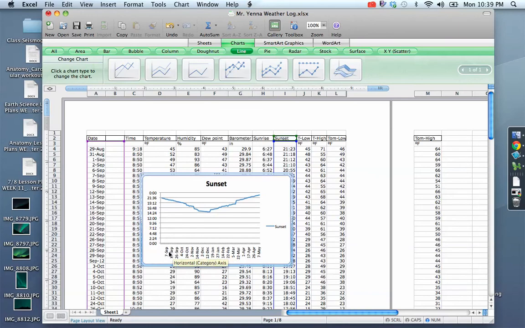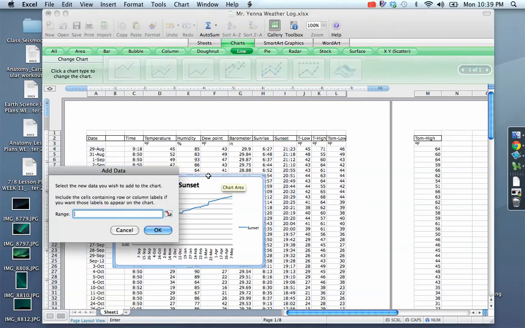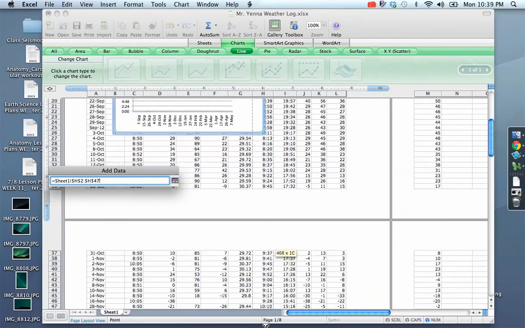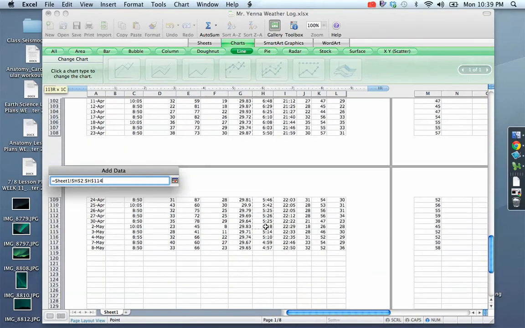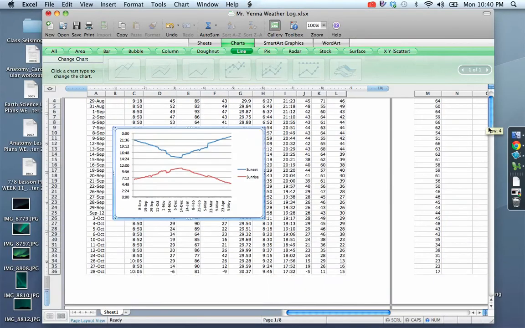and it has my dates down at the bottom from the end of August all the way to the beginning of May. Just has my sunset, not my sunrise, so remember how we fix that? Go up to chart, add data, and when it gives us our range, we just select sunrise and go all the way down through those numbers. Just like so. Okay? So now I'm going to have sunrise and sunset.